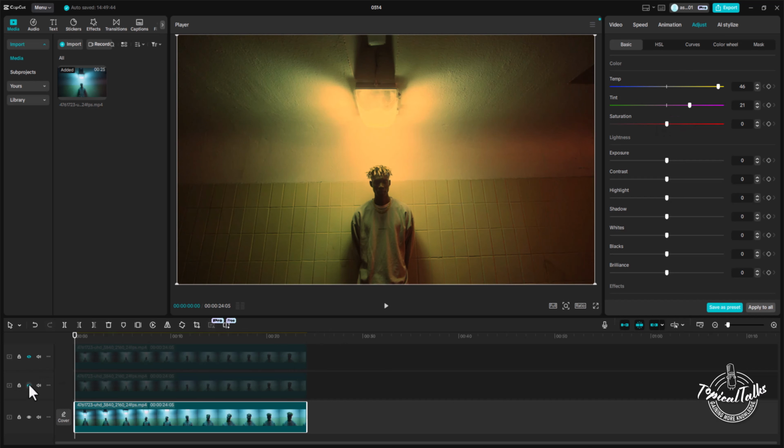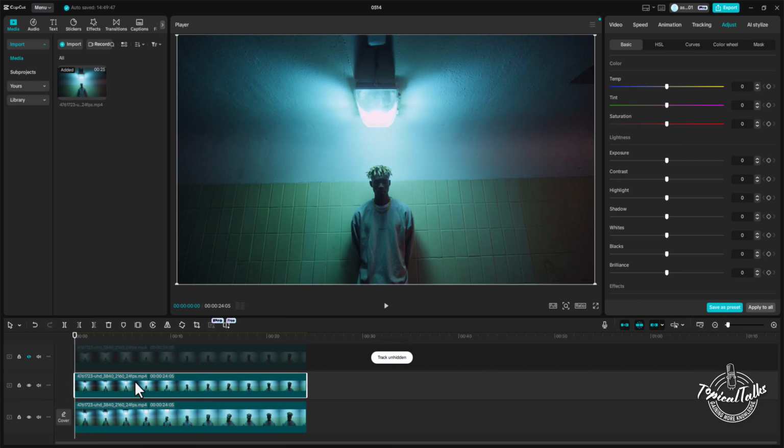Now select the mid layer. Then again adjust the color filter to make another color. Now go to the video section.